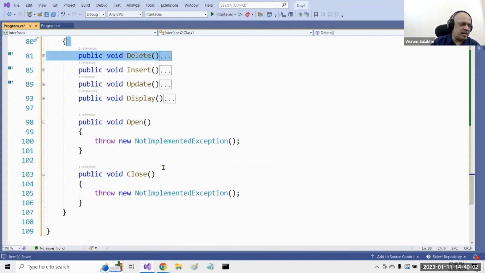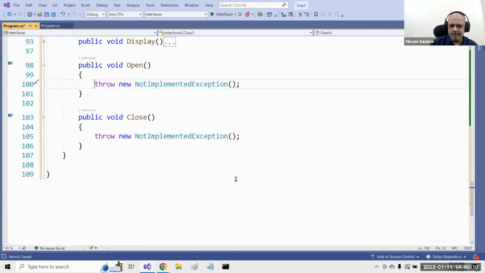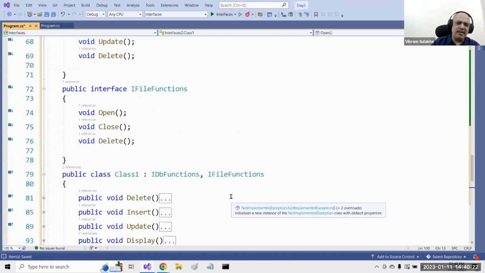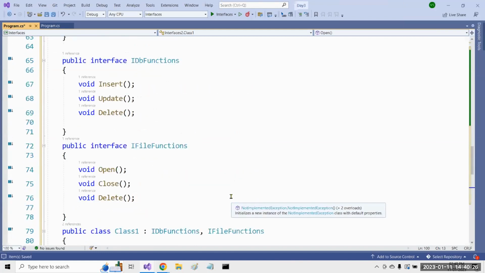It adds all the 3 methods, correct? All 3 methods are added. Open, close, and delete. Yes or no? No, delete is not there, sir. Open, close are only. Right. So you'll find that delete has not been added. Why has delete not been added? Delete is already implemented there. Correct.